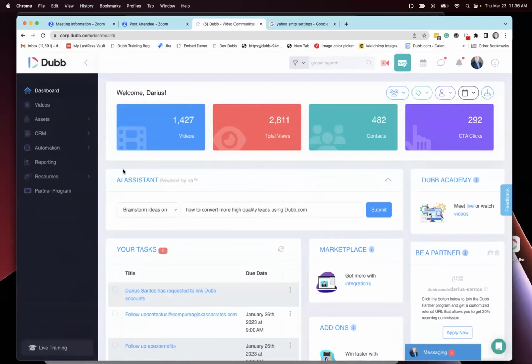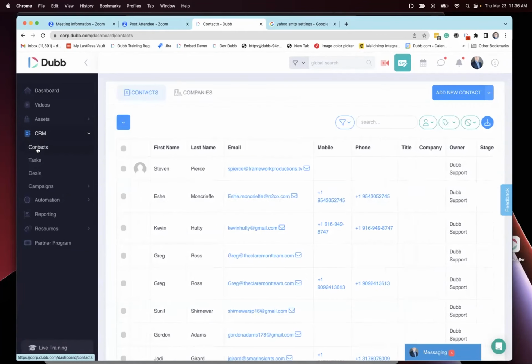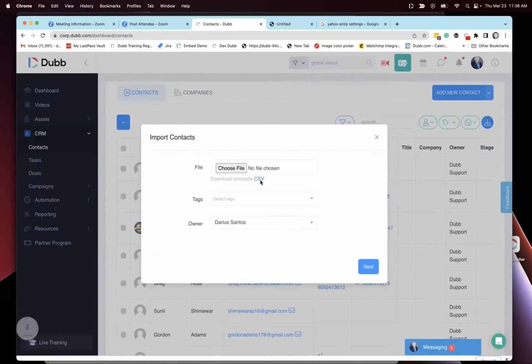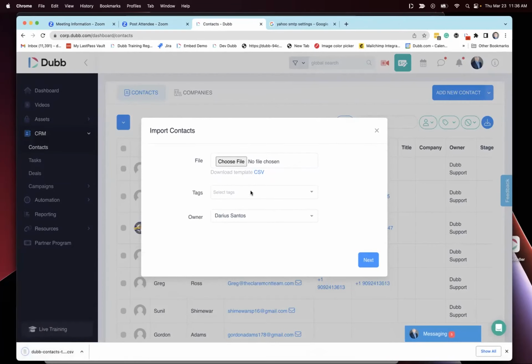Now we need to add your list, all of your contacts. We need to add those to Dubb so that we can send this message to them. So right here under the CRM, contacts. Here you can click the drop down and import. Here you're going to notice there is a download template. I'm actually going to download this and show you guys how it works. When you're importing contacts, you're going to use our little template. It essentially just has to be first name, last name, email, and mobile number if you plan on doing texting. Just those 4 fields are required.